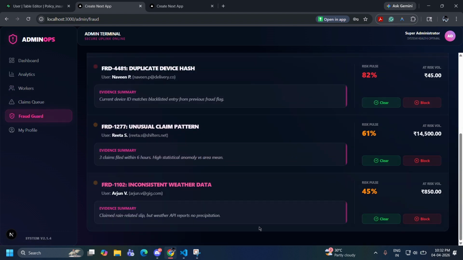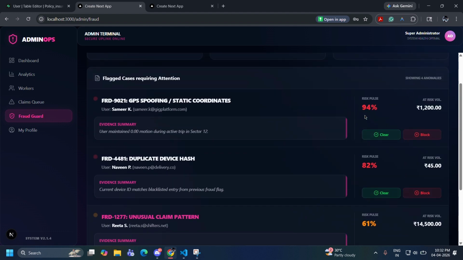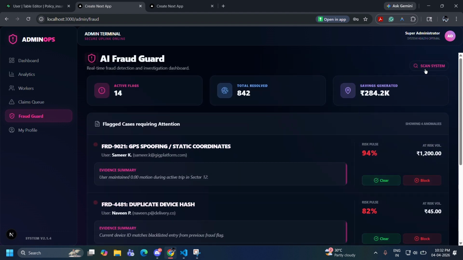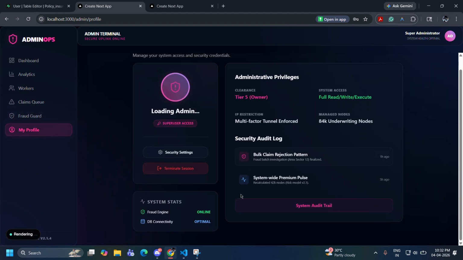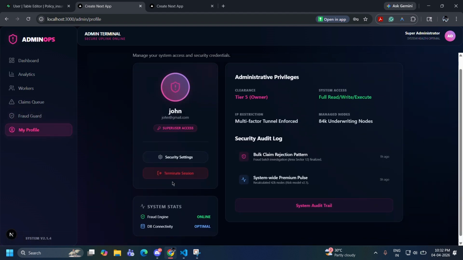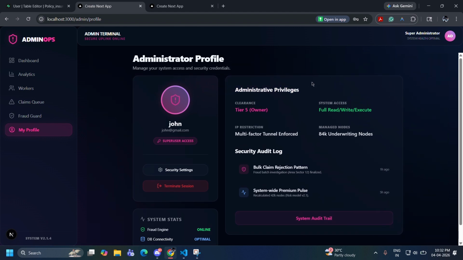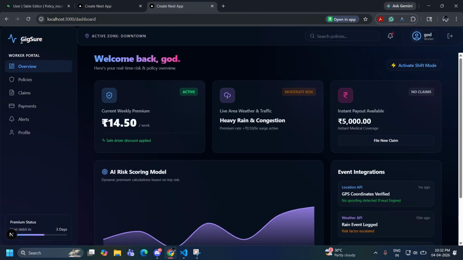And this section manages all the incoming claims. It helps track, review, and process claims generated by the system. And this is the fraud detection panel. It highlights suspicious activities like duplicate devices, unusual claim patterns, and inconsistent data, along with the risk score.